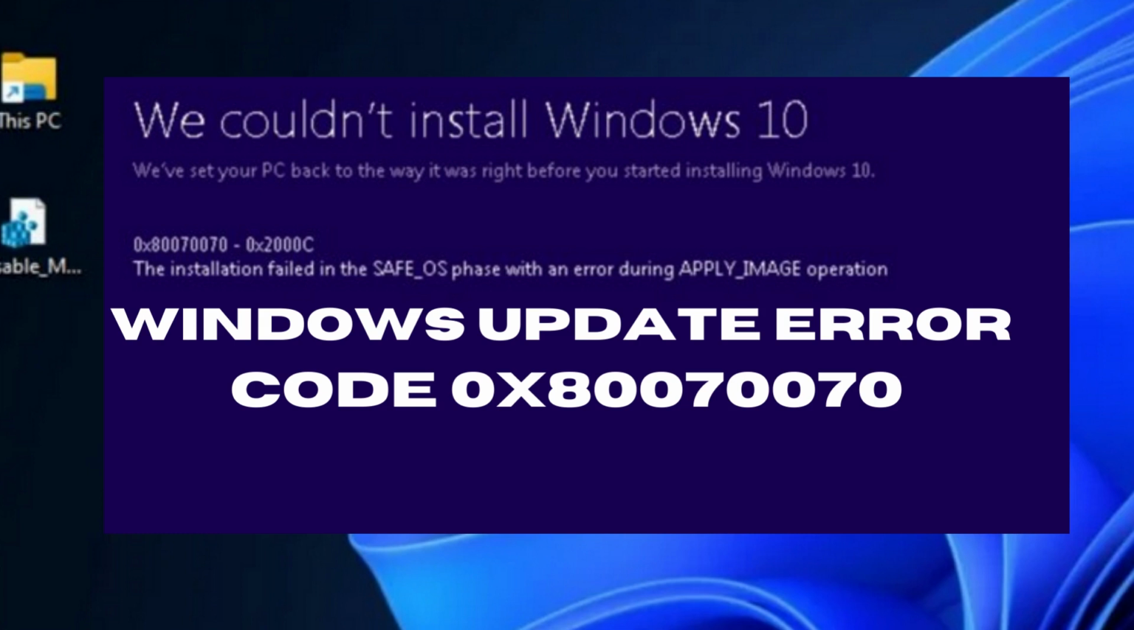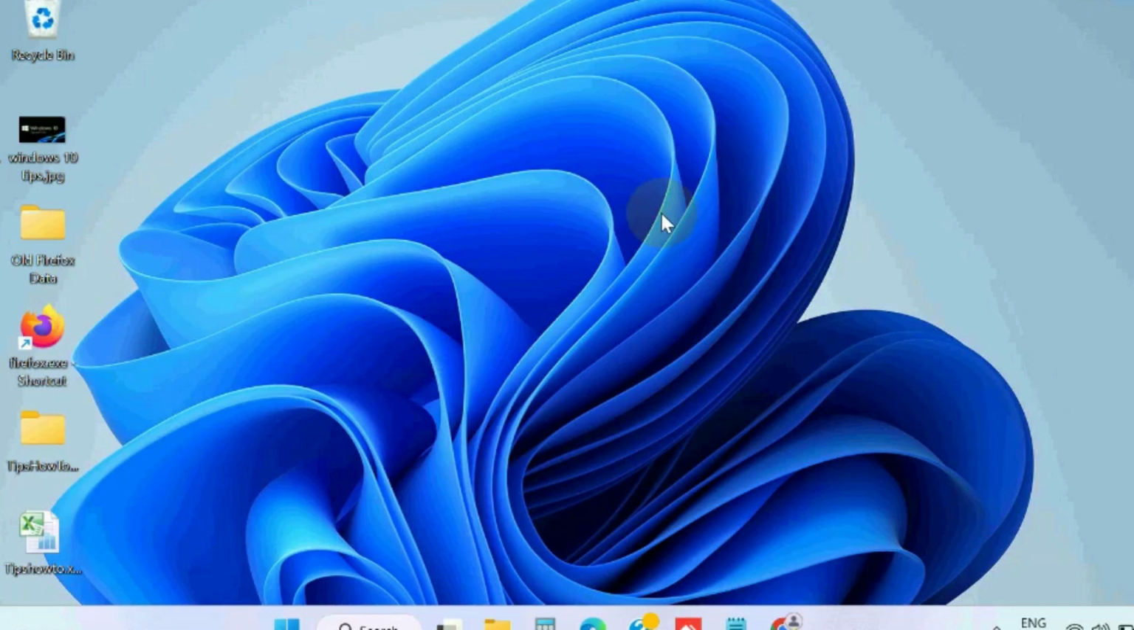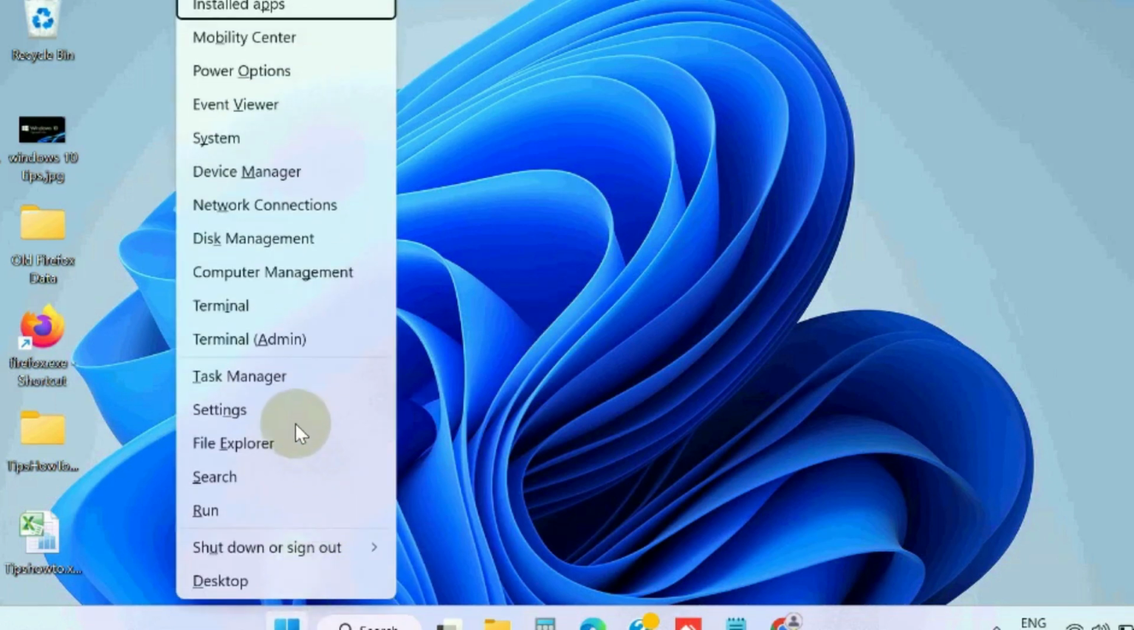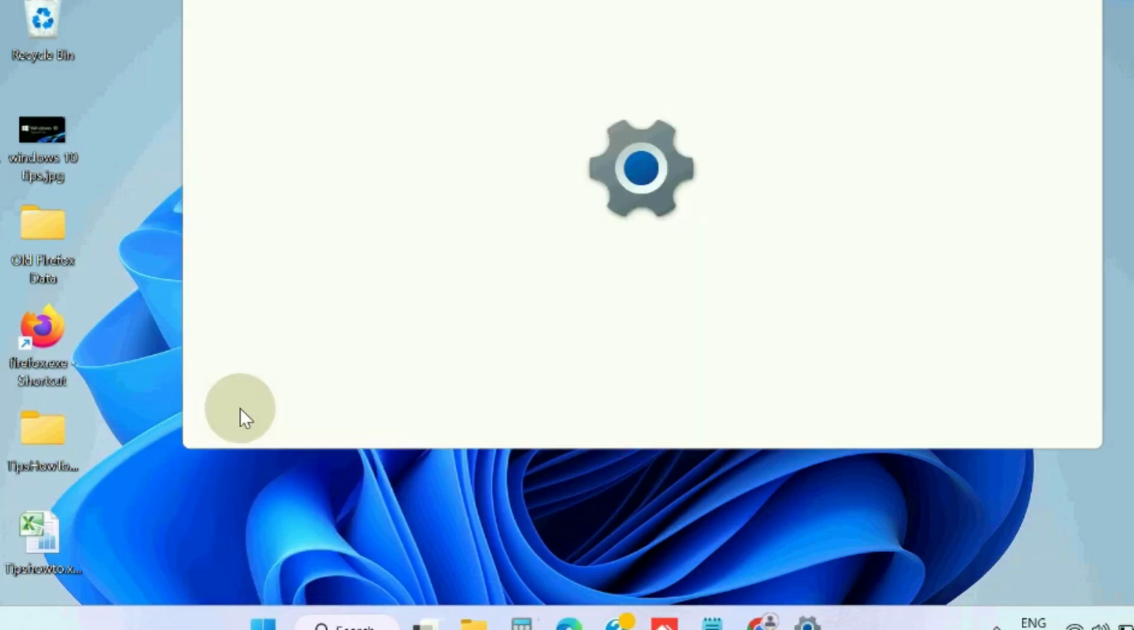Windows update errors are common in Windows versions, but that does not make them less annoying. One of these errors is 0x80070070, which informs users that they do not have sufficient space to complete the updates. Even if you have enough space, some error codes still appear. Here are the fixes.